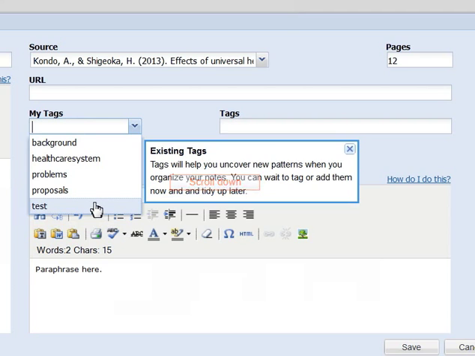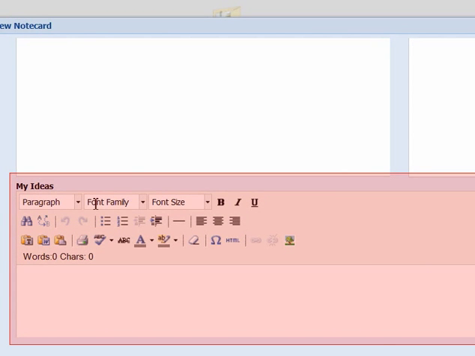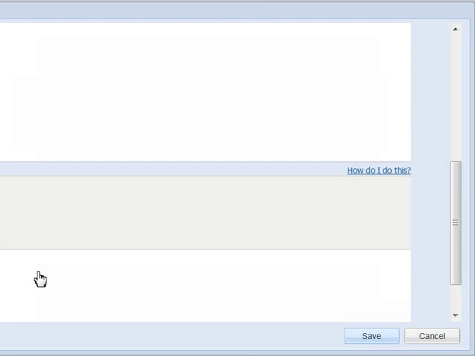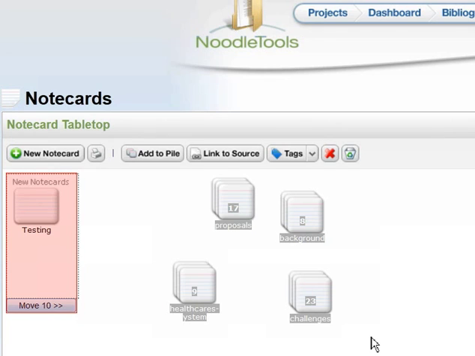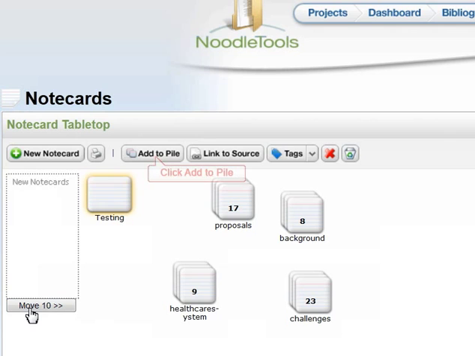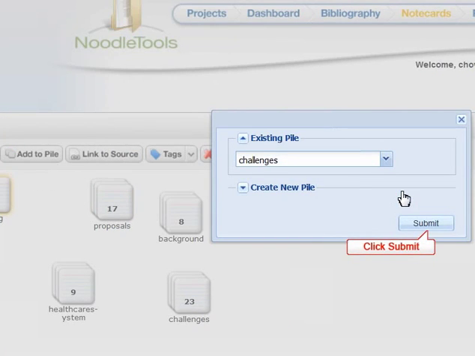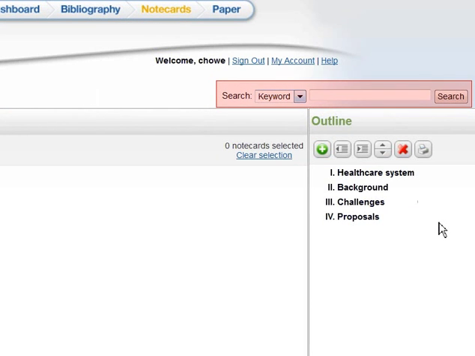Scroll down. At the bottom of the screen, there is also a place to enter your own ideas. When you're finished with the note card, click the Save button. New note cards appear here. Click Move to move new note cards to the tabletop. Click Add to Pile to add the new note card to an existing pile. Let's choose the Challenges pile. Then click Submit.